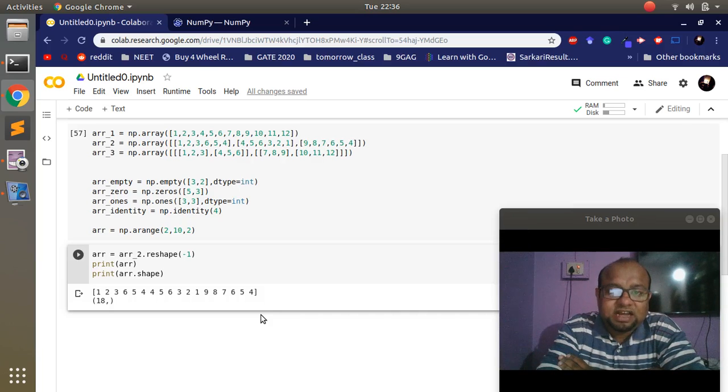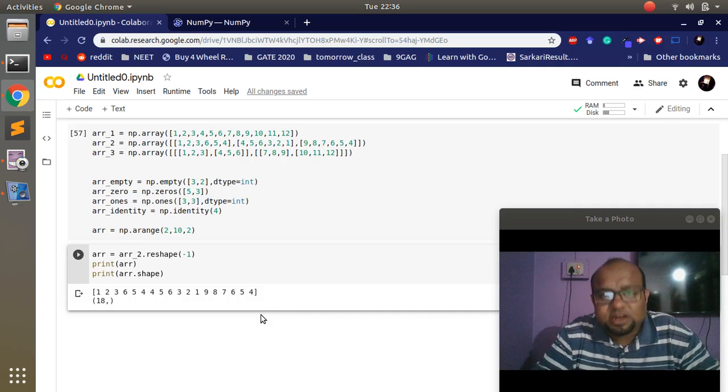Now this pandas that you will most probably use is made using NumPy. NumPy is the foundation on which pandas is built. So if you are familiar with NumPy, you will be able to use pandas more efficiently.